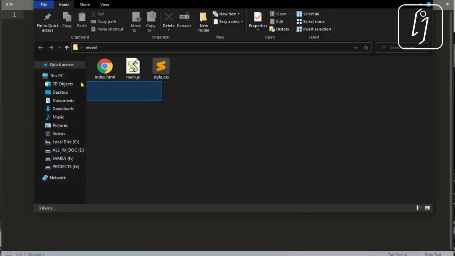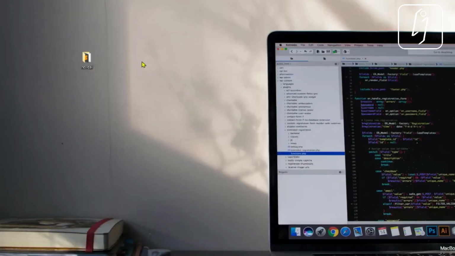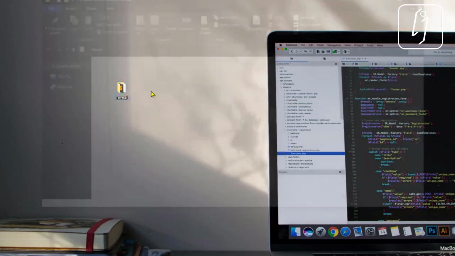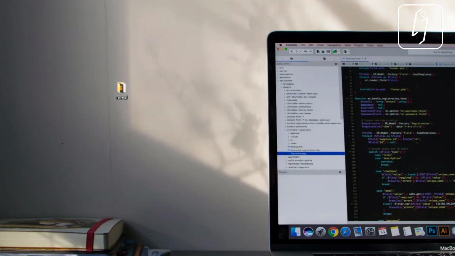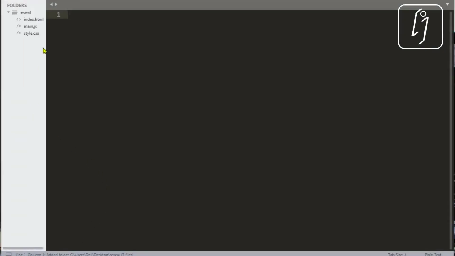I created these three files right here, one for the index or the HTML file, the second one for the JavaScript, and the last one for the styling. This is the folder that I created that contains those three files. I'm going to drag it to my Sublime Text editor and open them all at the same time.